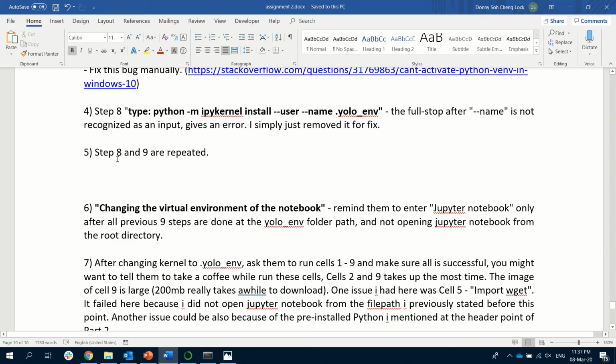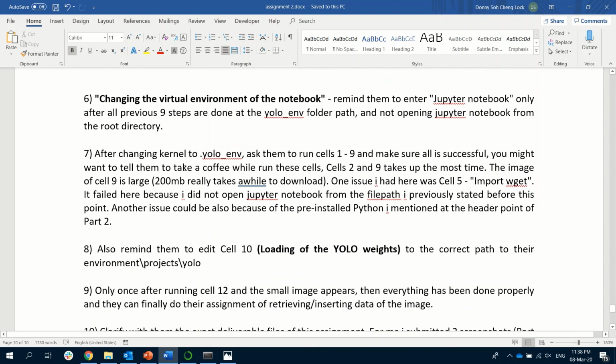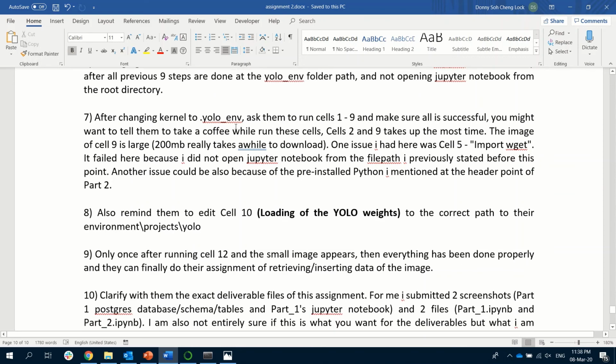I repeated both 8 and 9, so I removed one of them. So please enter Jupyter Notebook only from all the 9 previous steps after you have activated the virtual environment. If you don't do it from the virtual environment, then it probably won't work. So run cells 1 to 9 to make sure that all is successful.